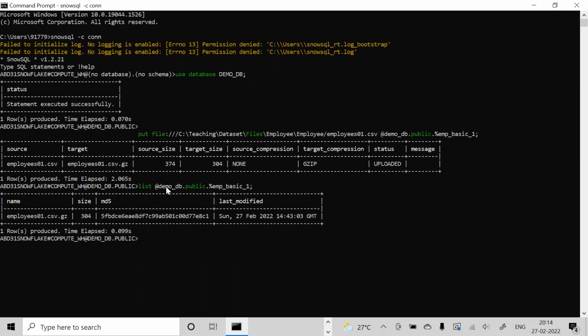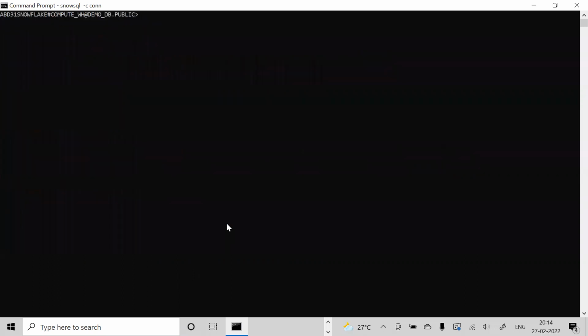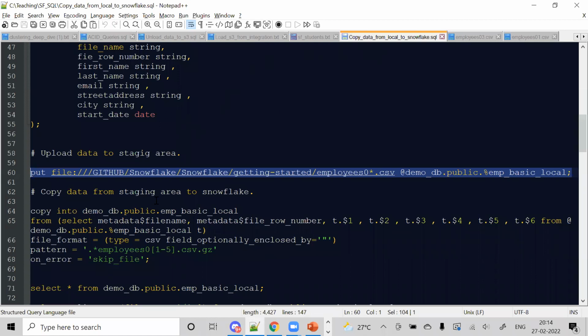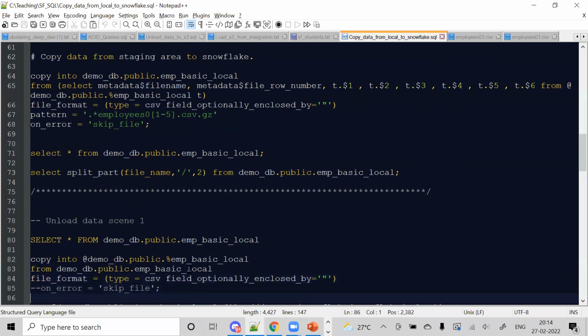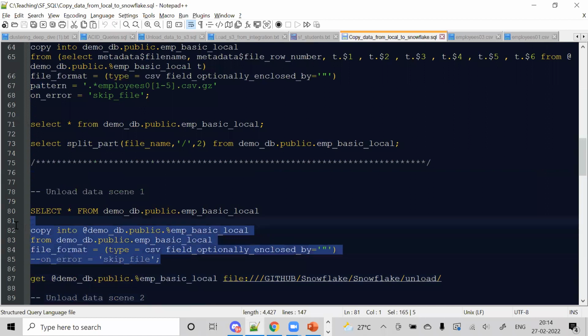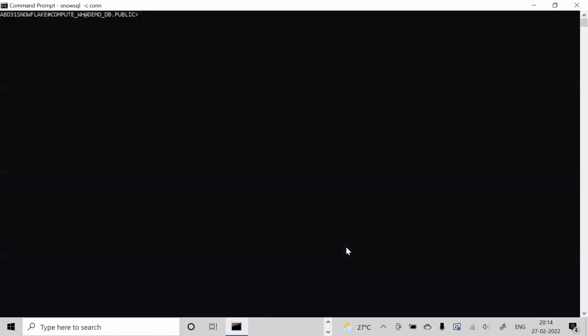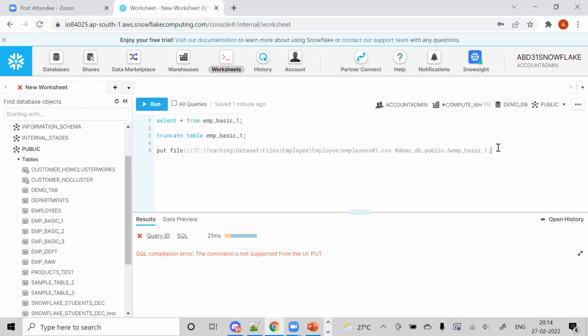This I can do on the web UI also. Right. So now let me load it. Let me take out the copy command here. As you can see, I have deliberately put two bad records. So I am basically not saying that on error, don't skip the file. Okay. So I have excluded that option here.